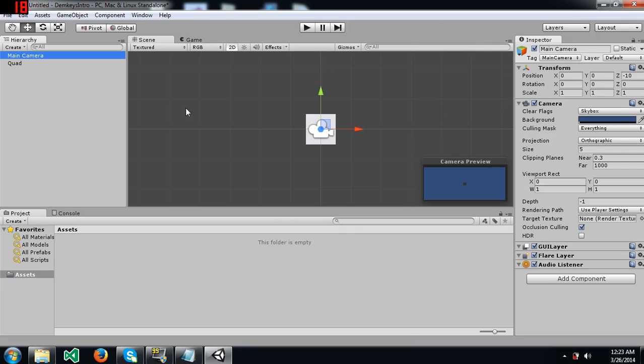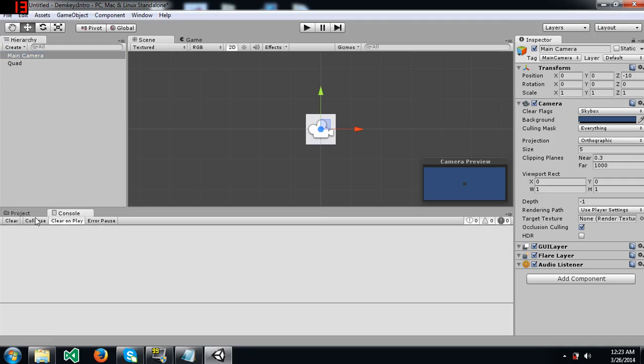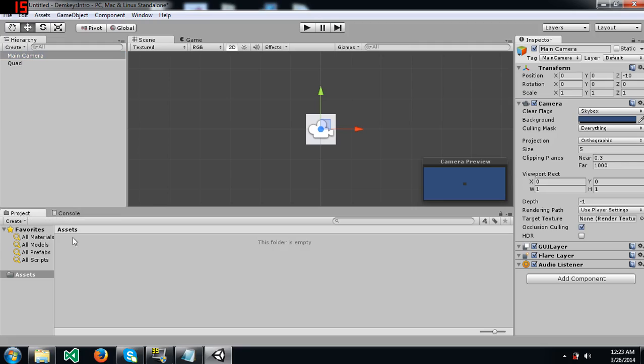Sorry about that. Okay, down here you have the project tab and the console tab. The project tab, you can consider it a sort of file explorer.